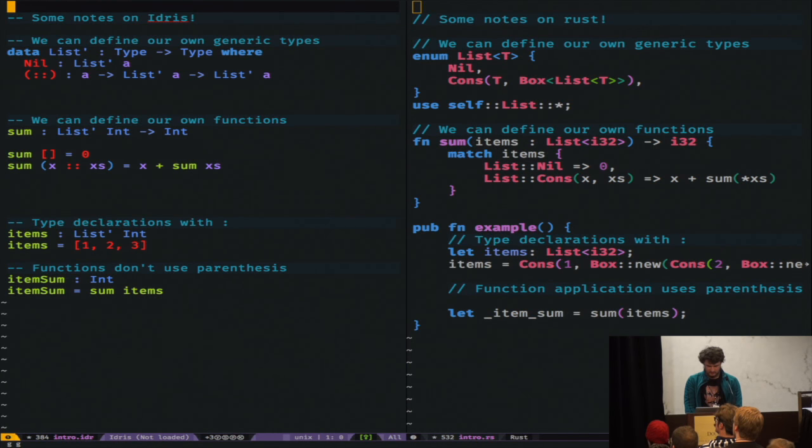About Idris here. I've got some Rust and Idris side by side. So there are a few things you'll notice immediately. We don't use parentheses to call functions in Idris. You'll have to be comfortable with that. Pretty much all the types in Idris are going to look sort of like enums in Rust.